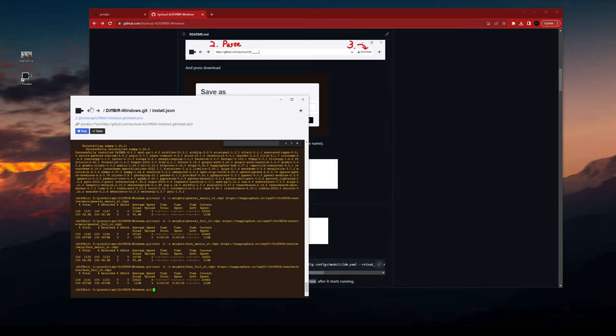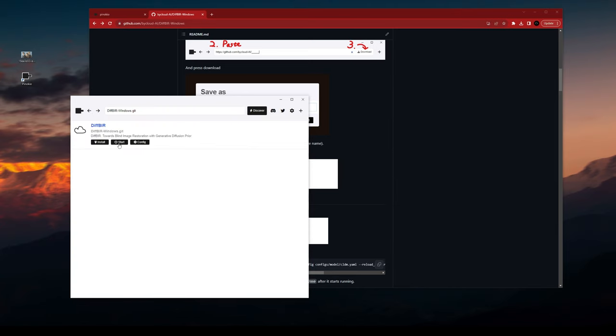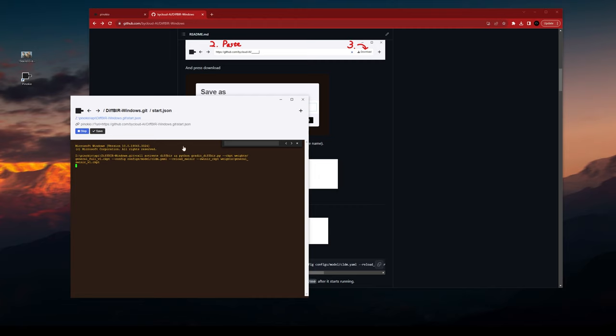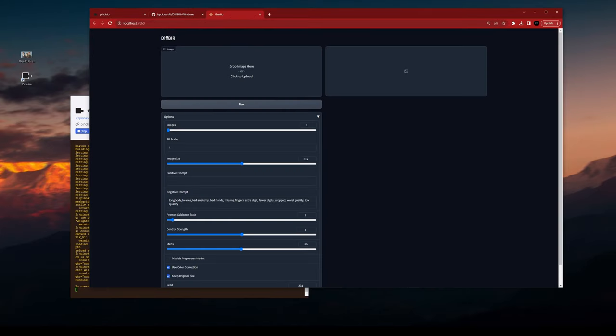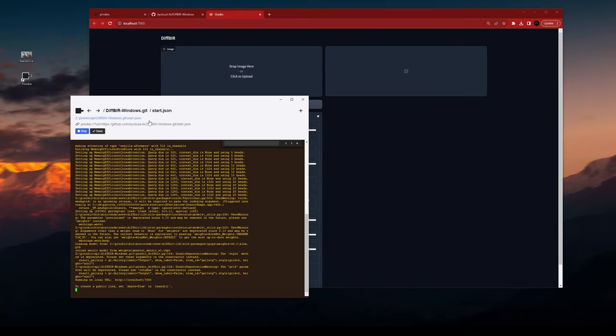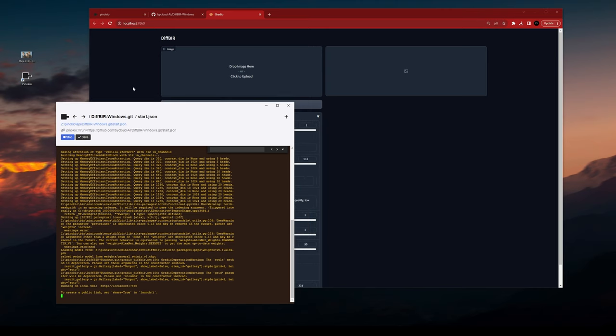Just press the back button and press start. This will launch a web UI for you because DiffBIR already has a Gradio UI. So we're just gonna launch that using this. Okay, now that has been launched, you can click on this URL and it'll open the UI for you. And next time, if you want to use it again, you can just press start. You don't have to press anything else. You don't need to install the dependencies since you already installed them.